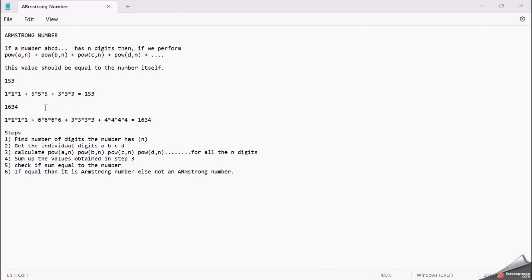So, for coding this, what are the steps required? First, we have to find the order of the number, that is, how many digits the number has. So first we find the order, then get the individual digits, that is A, B, C, D, or in this case for 153, the individual digits.